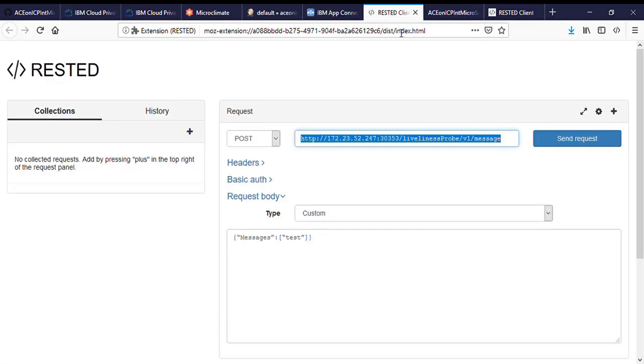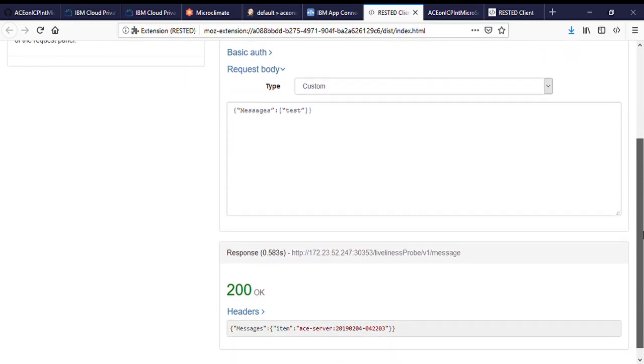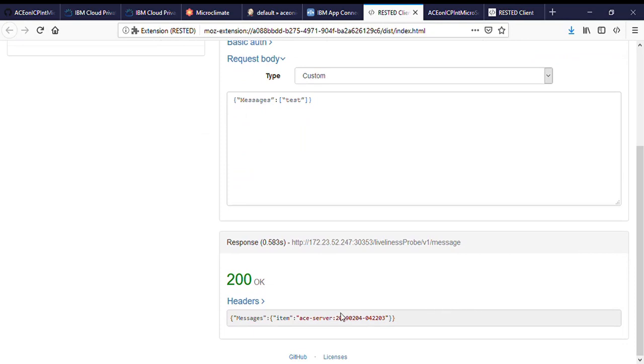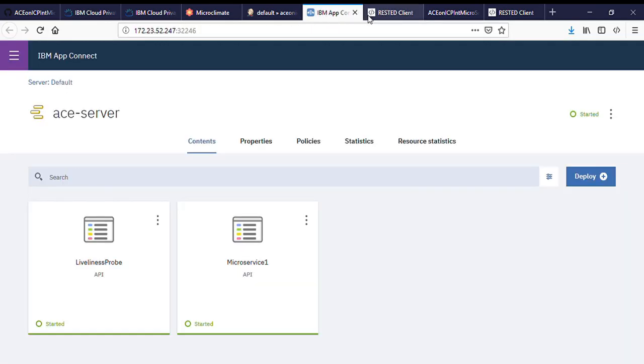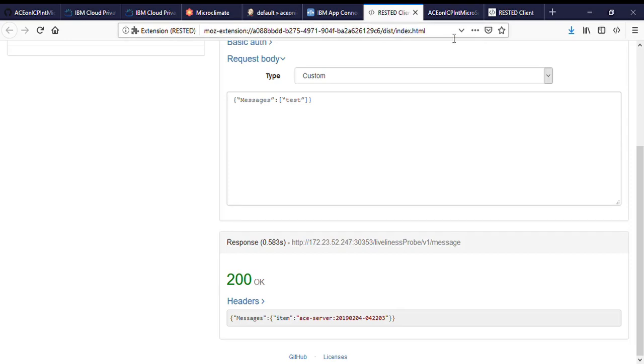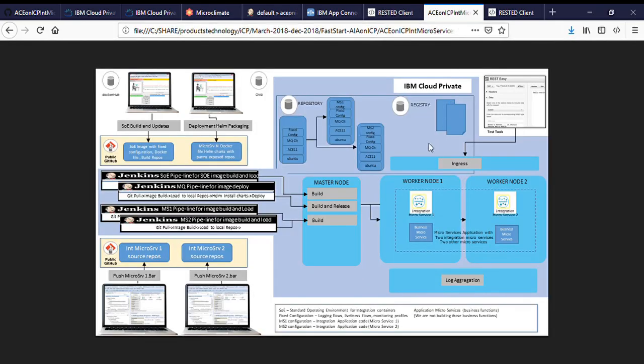Okay, we can do a quick test on the liveliness probe. It really just returns a timestamp saying it was from the ACE server, and we've got a timestamp and the name of the server in there. Right, so we can see that it works, right? And this was pre-canned. So now what we actually want to do is say, well, why don't we use the same build pipeline to deliver another Helm release, but this time for our second microservice. So let's go and get that done.